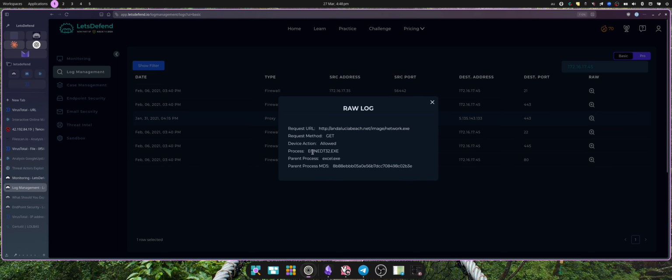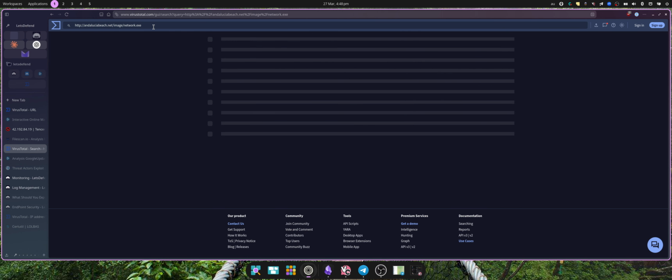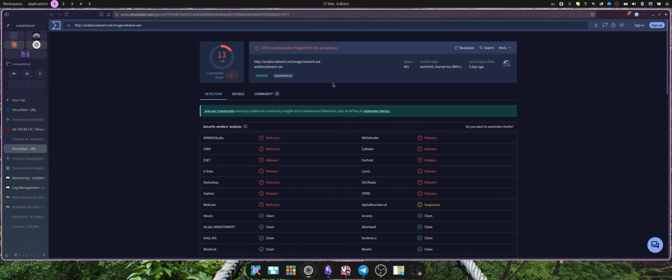It's looking like a suspicious URL, network.exe get. The process it spawns is also looking rather suspicious, and it's come from Excel. So this could be like a VBA style script that's pulling its payload. Let's have a look at that URL in VirusTotal. So it is classed as malicious. Downloads PE.